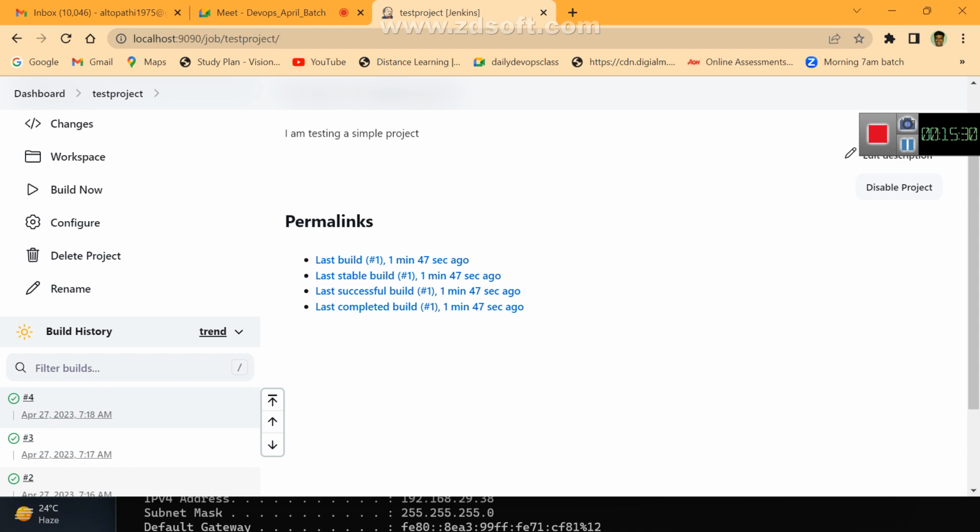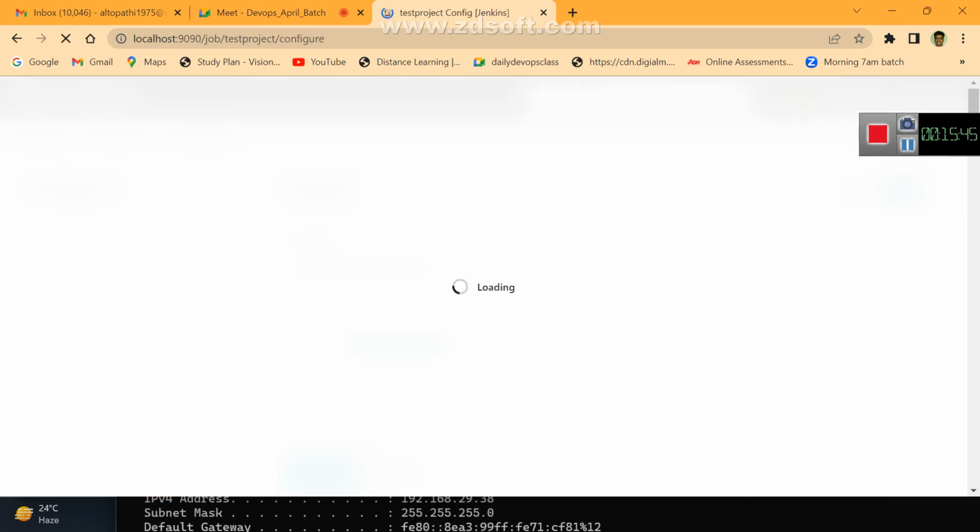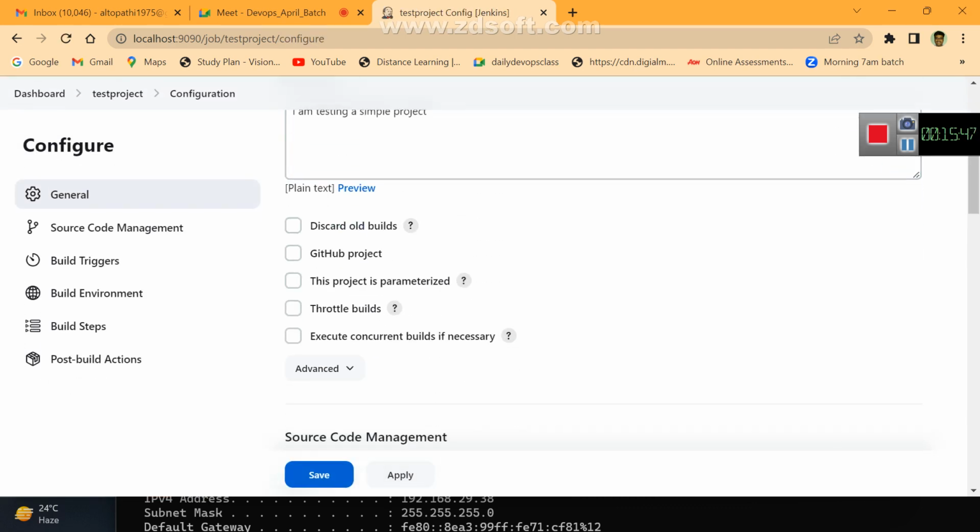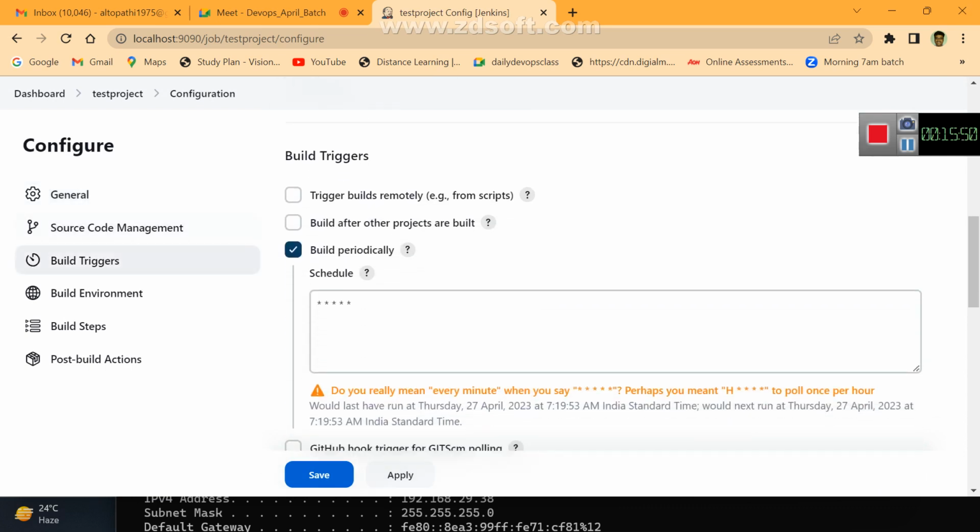I hope everybody understood. Shivaji, have you got the clarity or not? Yes, sir. Good. Shall we go for the next option, Shivaji? First try to understand this. I want to go to configure. You need to understand what those five options are.